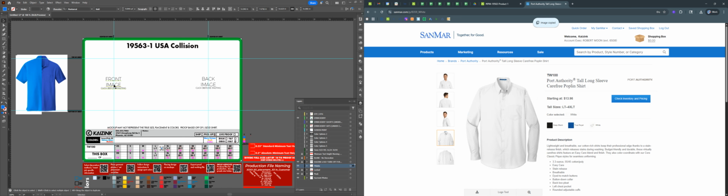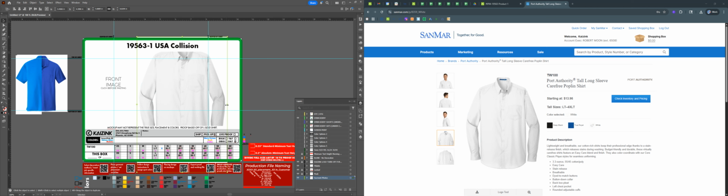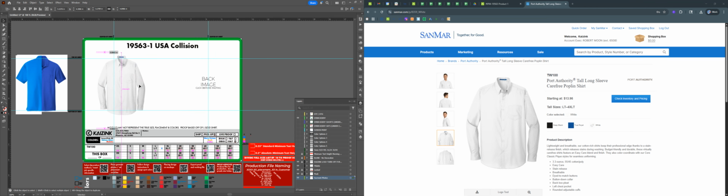When I come back over here to my template, I'm going to click on this thing that says front image. This will take me down to our garment photos layer so that they're behind any of the design layers, so that our graphic will show up on top of it. And I'm just going to paste this on there. Then I'm going to shrink it down so that it fits here.